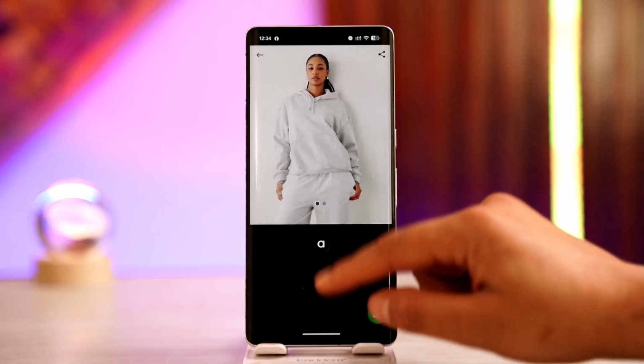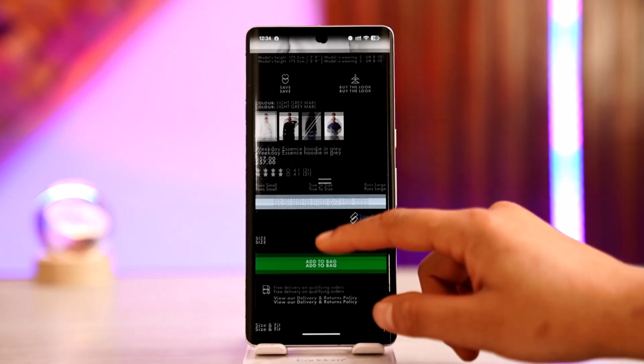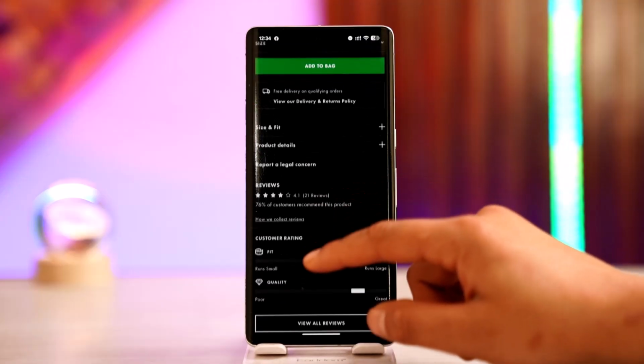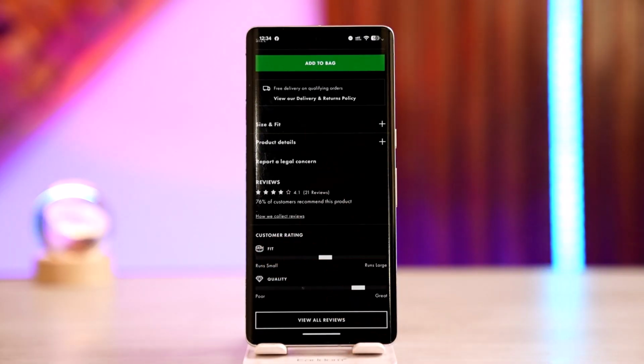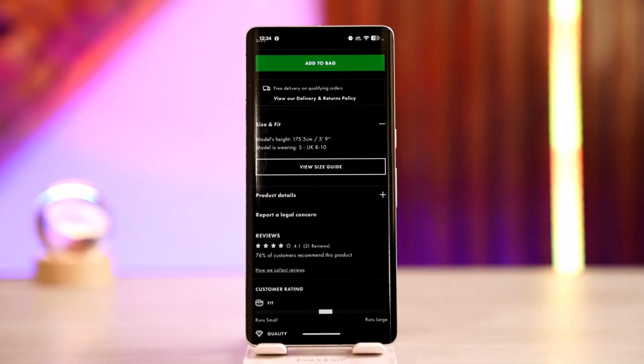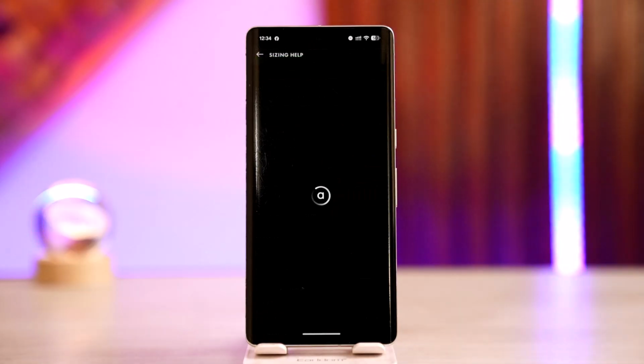you could open that up, and at the bottom you have these size or fit options, right? You could go to the fit, and this is where it could help you out. So you can go to view size guide. This is also going to help you out.